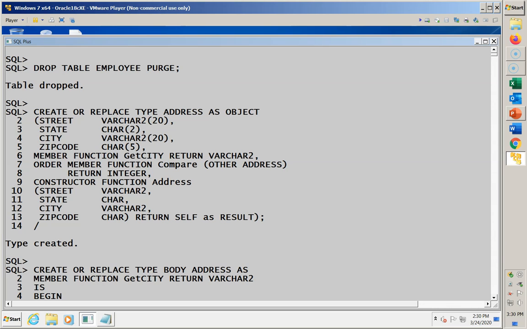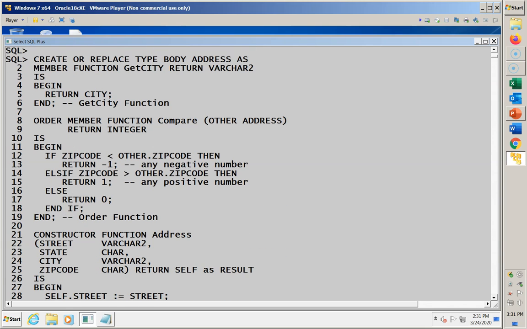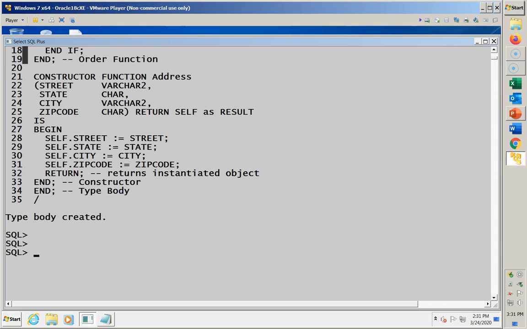type. So in this definition, on lines 7 and 8, we introduce the announcement or the forward declaration of the order member method. Then in the create type body, we provide the full implementation details. The order member method, remember there's an implied first attribute of self. So self and other are both address objects, the 2 address objects being compared when this member function is invoked. Let's do a describe of address.